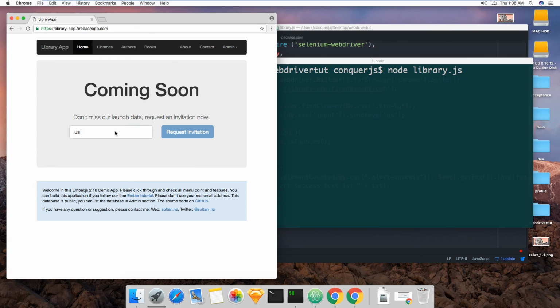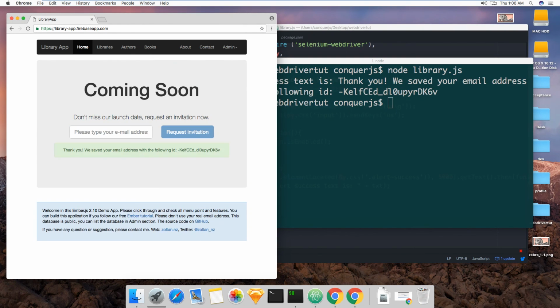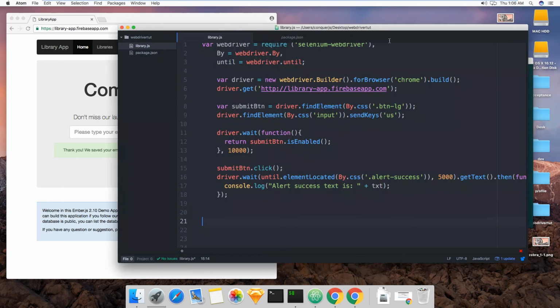All right, see, now it's waiting. It's waiting. So boom. As soon as I put in a valid email address, the button became enabled and it clicked it, and then we got this. So it worked. And that's literally it. That's literally at its most basic how this custom explicit wait would work.